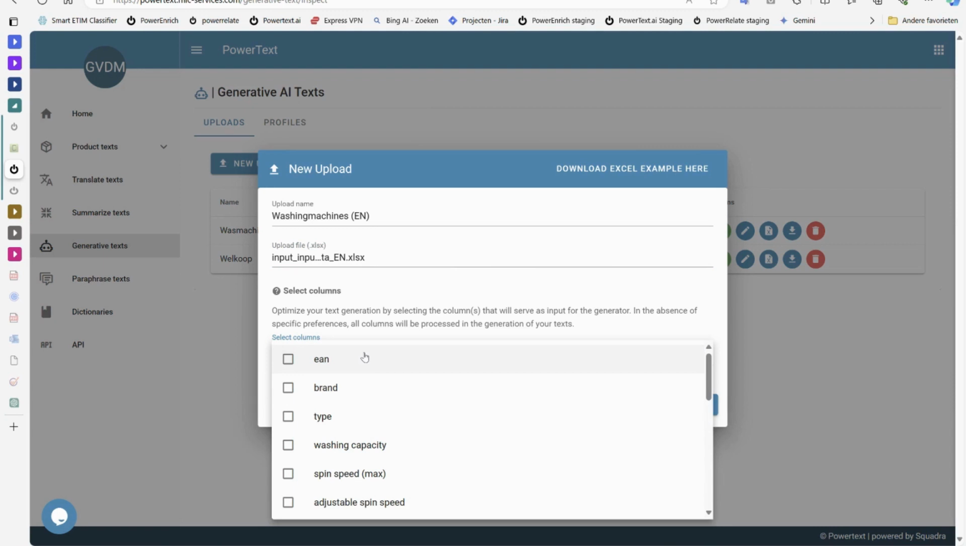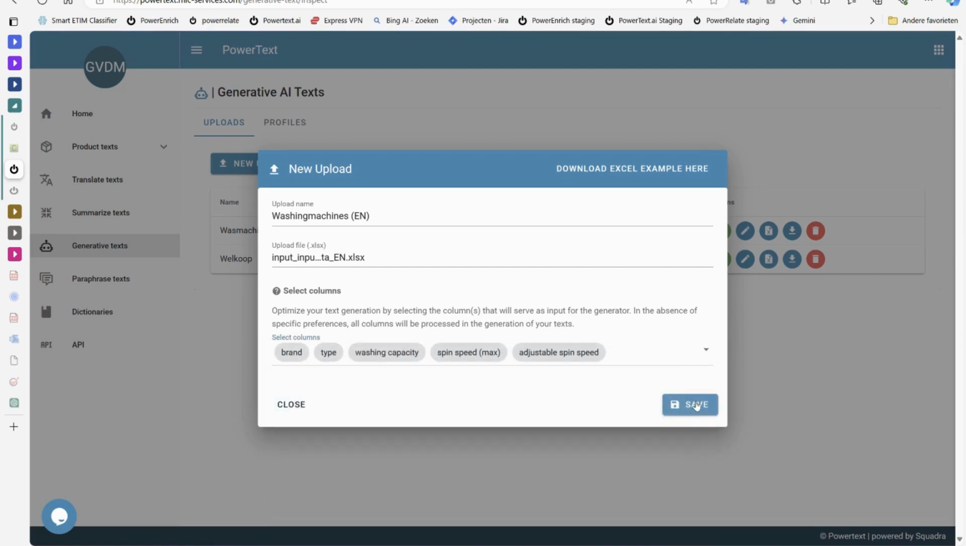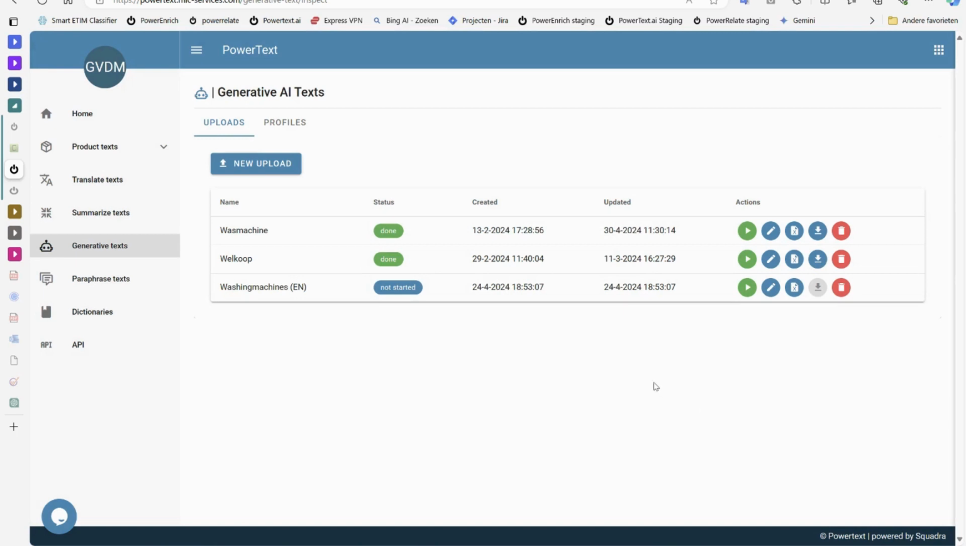It's an optional step, so I can also leave this out. But I can say, well, I don't want the EAN number in, but I do want something about the brand, the type, and the washing capacity, spin speed, etc. So if I do this, I click on save. Now I've uploaded my data.